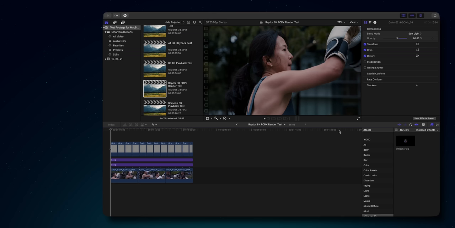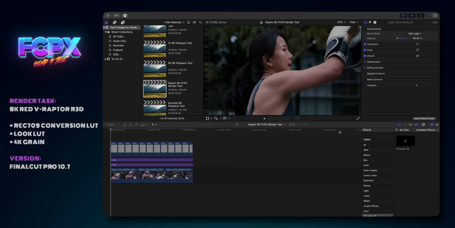All right, time is running. This is a 30 second long R3D file with, again, two LUTs on it and grain. And here we go.